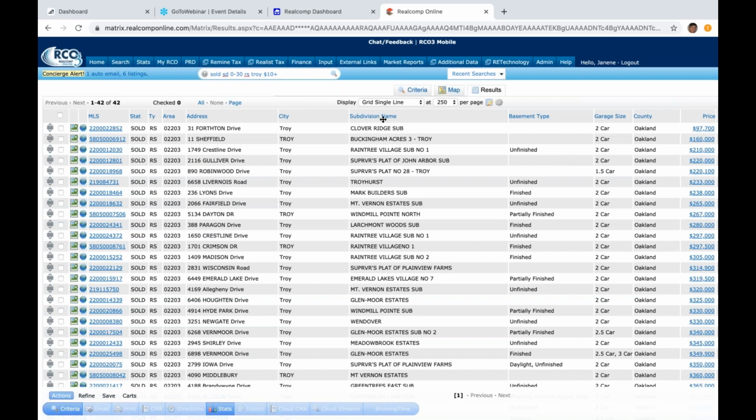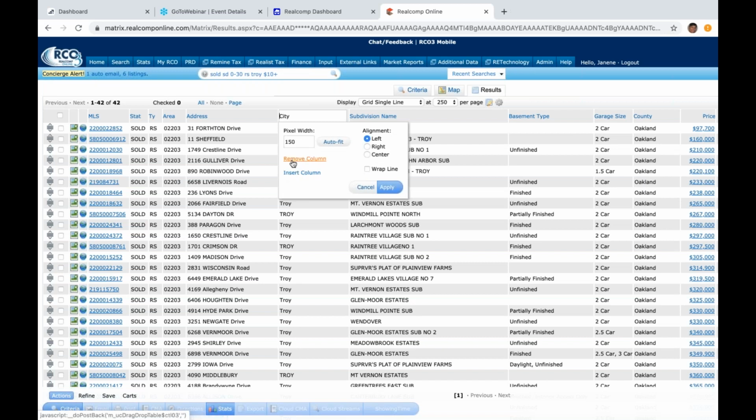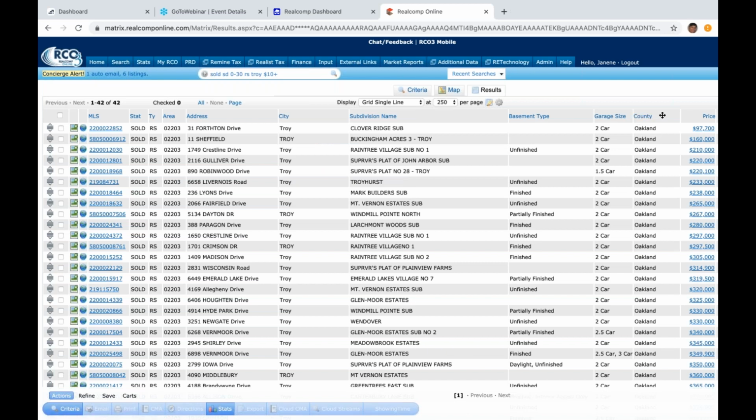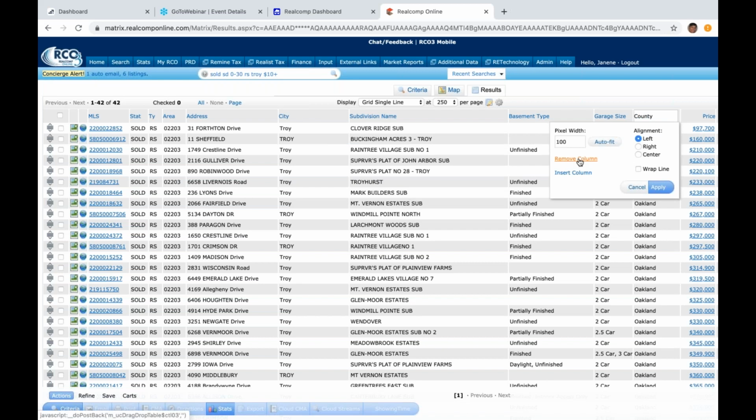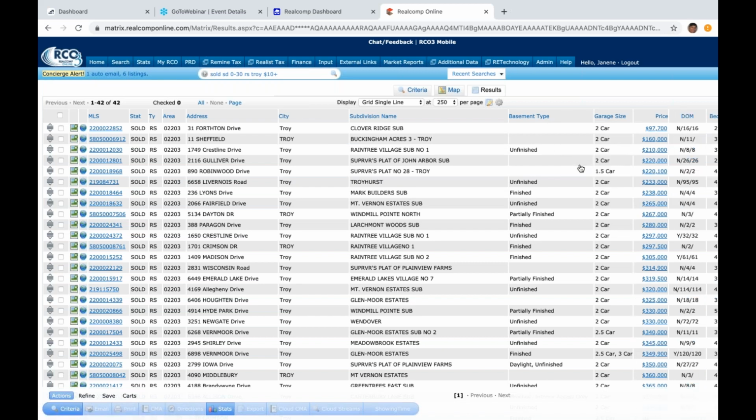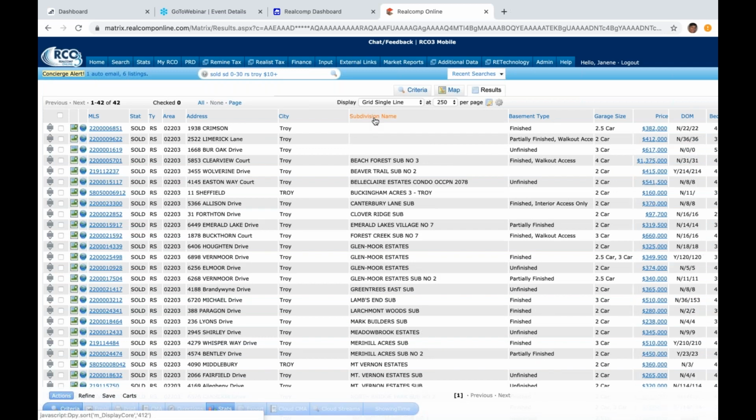I would then, because I've got to be on my grid single line, I would then pick a column and then I would right click and then I get my window to come up so I can insert or remove. So I showed you guys how to insert last time. I'm going to remove county because I want more space here. So I'm going to get rid of what I don't need. So I can insert or I can remove columns. And then I'm going to sort by my subdivision.